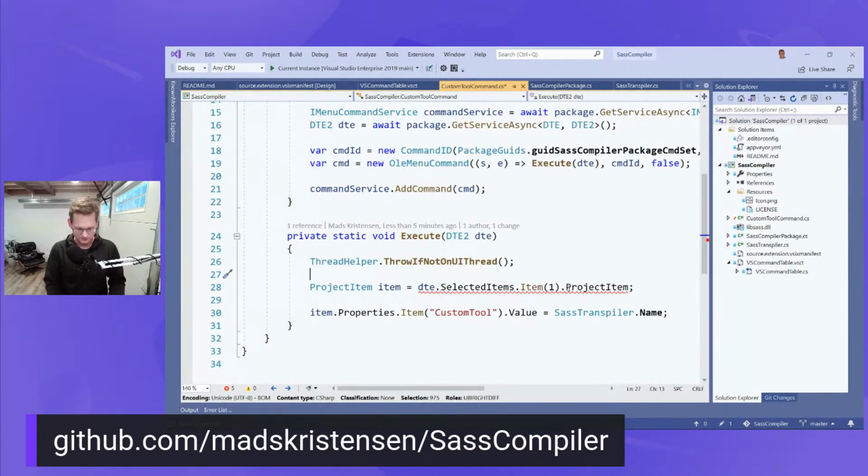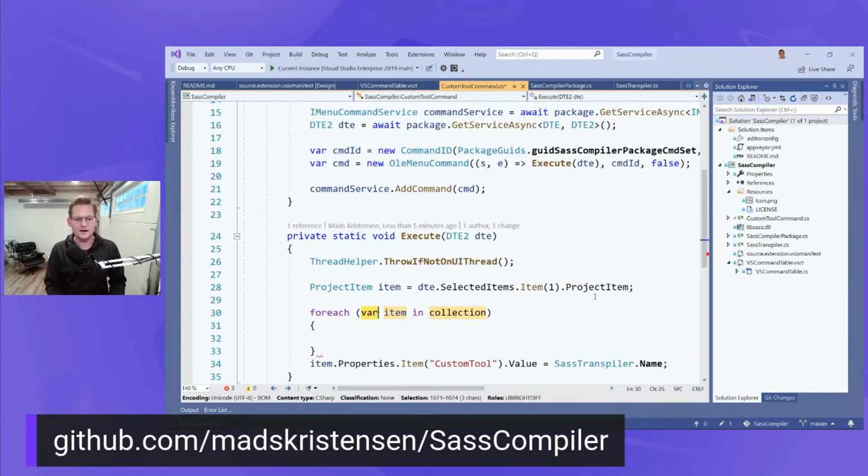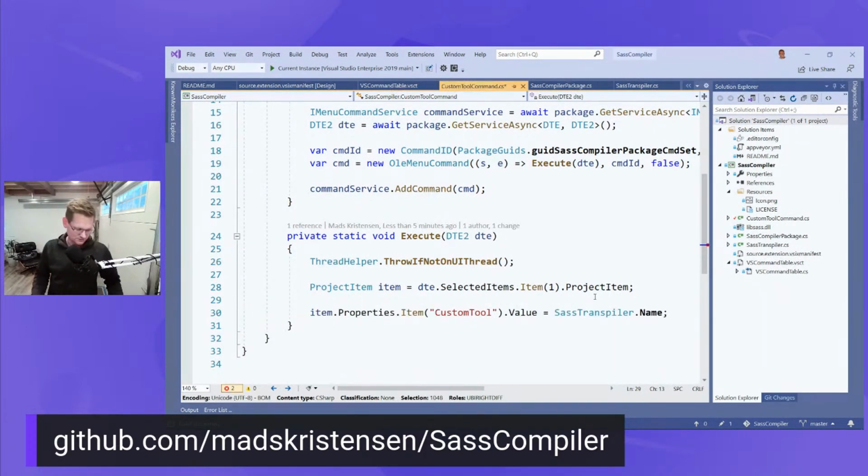You can even ask DT select, is it multi? Do you have more than one? If you have more than one, just loop through each of them and set the custom tool value the same way as here, right? So just do for each item in DT selected items, or actually it's probably a while loop on the count, or a for loop on the count, something like that. So that's easy. So that's totally doable, but then you may have to control the visibility from the before query status.